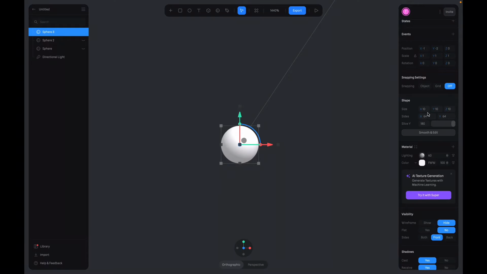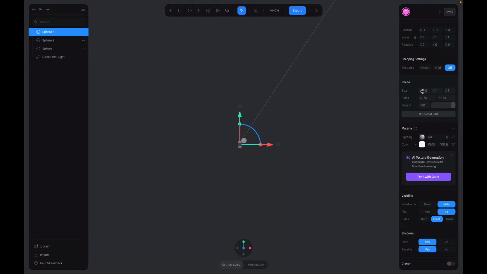Then up above shape, we're just going to change the size a bit. For the x-axis, make this 0.1. The y-axis, let's make this 1. The z, let's make this 1. So x 0.1, y 1, and z 1. And then let's just scroll down.